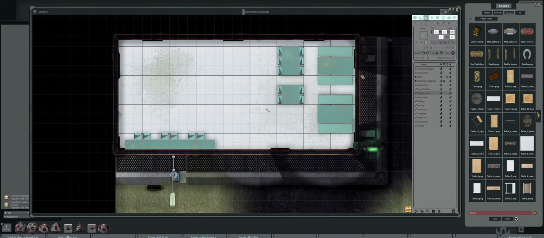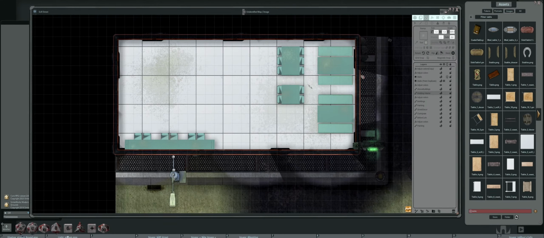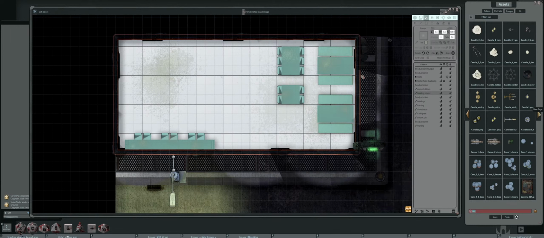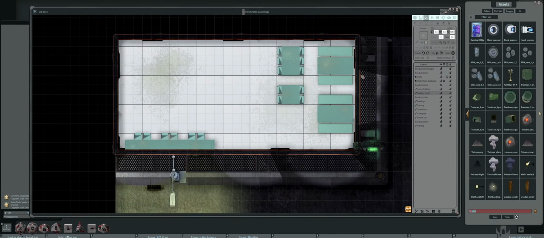So what are the kind of things that you think we would see on these tables and whatnot? We'd probably have some trash around. We'll probably do some cups and whatnot. Oh yeah, serving trays. That's a good idea.